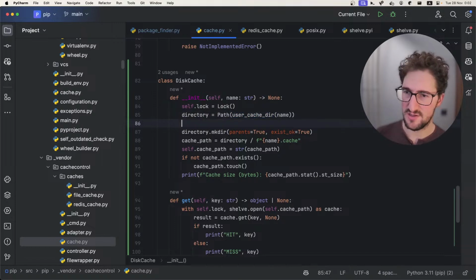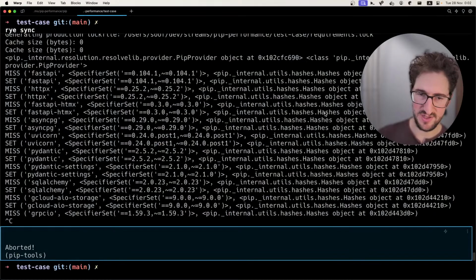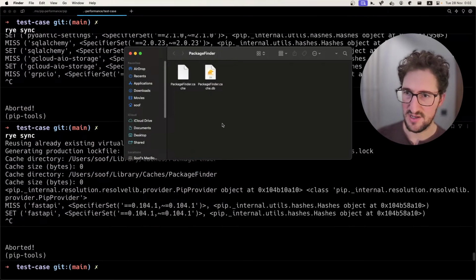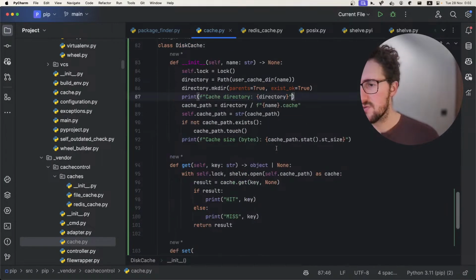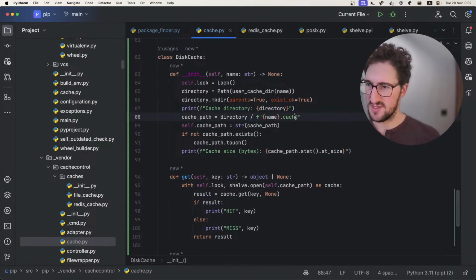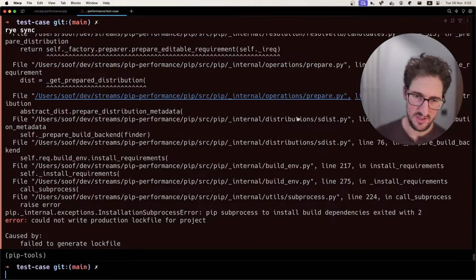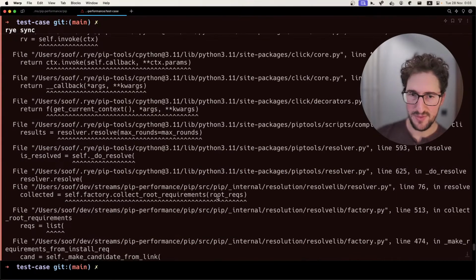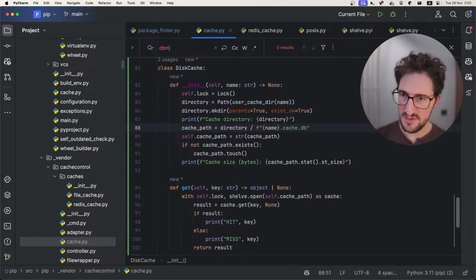Where is this? That's actually the venv cache directory. Yeah, so this one actually works. So why is that not working as we'd expect it to? So that's .cache.db maybe. Let's try that. And it now says something fancier: DB type could not be determined. DBM.